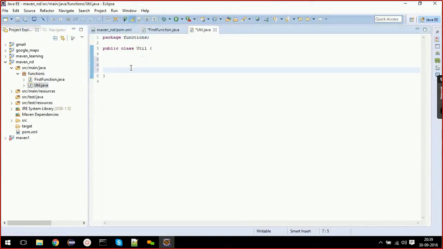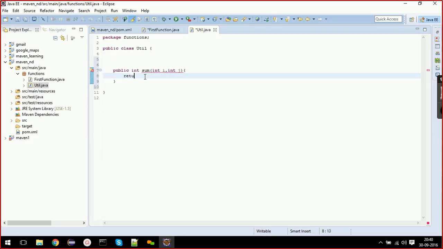Inside the util class, I'll write a simple method: public int sum, int i comma int j, return i plus j. Very basic test.